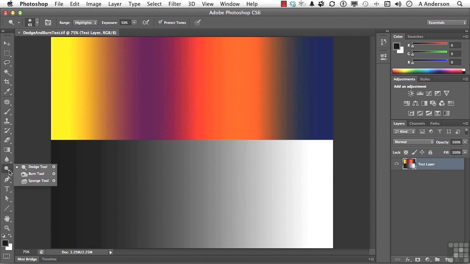Let's look at these tools in my little test up here to give you an idea of how they work. Let's start with the Dodge tool. Now, the Dodge tool has options up here. You can go from highlights to midtones to shadows in your dodging. Remember, dodging is lightening. And we have an exposure setting that goes from 1 to 100 in terms of percentage. Now, anytime you see the word exposure, what it means is it will lighten or darken, in our case, an area 50%, but that's the maximum it will go to.